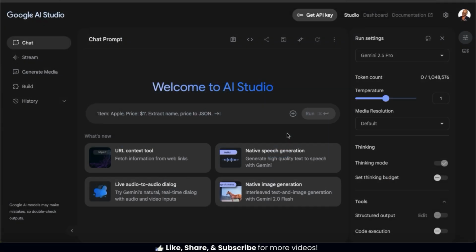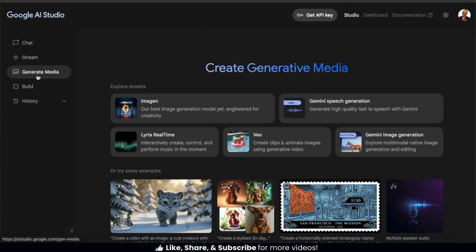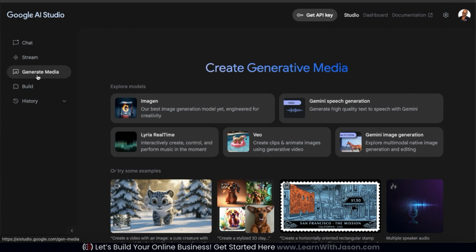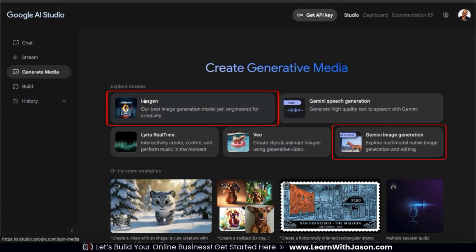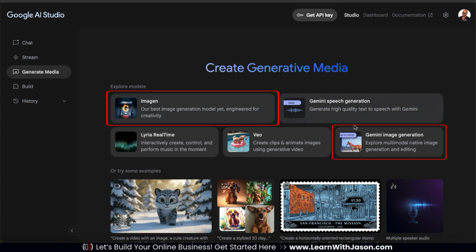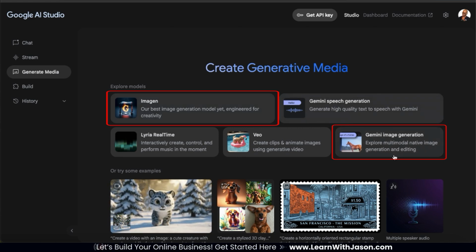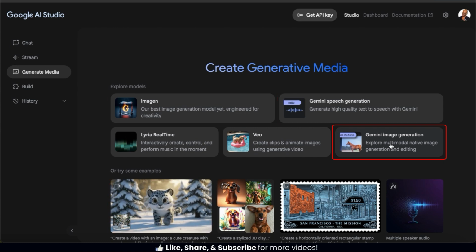So here's the Google AI Studio homepage. For this video, we'll be going over how to generate images. So let's go to the Generate Media tab from the menu on the left-hand side. Here's where we can explore various AI models to generate images, videos, speech, and even multimodal content. So from the Generate Media tab, the first thing I'm going to test out is how to use AI to generate images. To generate images with AI, we can use the Gemini model or the Imagine model. We'll be testing out both models, but for this example, I'm going to go with Gemini Image Generation.